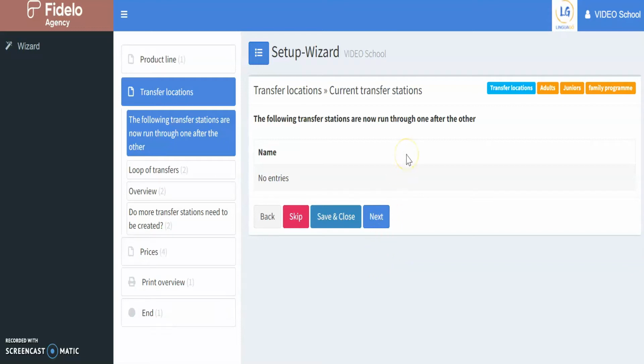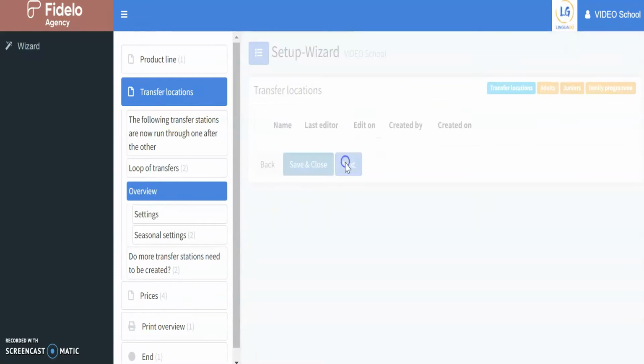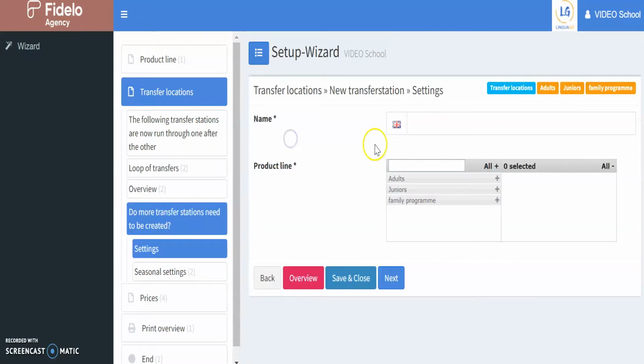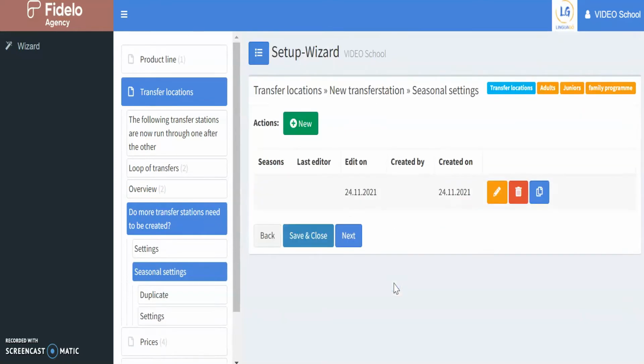So now we will run through the transfer stations that we need to input in the system. You click next and next, and yes, you would like to create them. In here, for example, you give the name of an airport or a train station, and you specify the product lines which this is offered for.